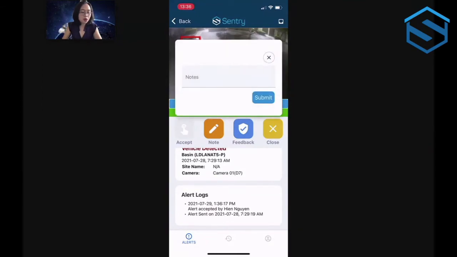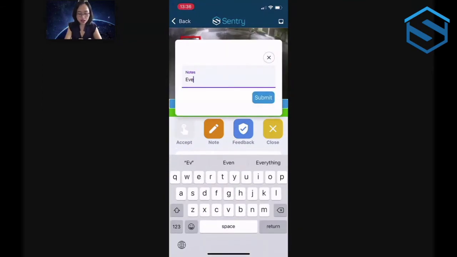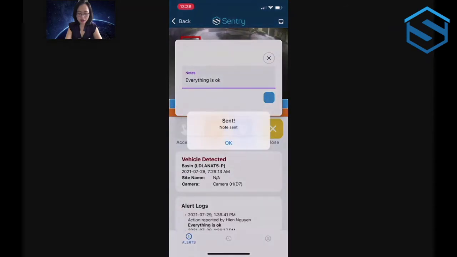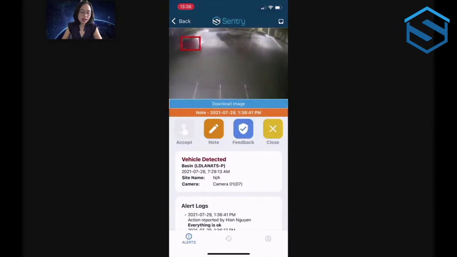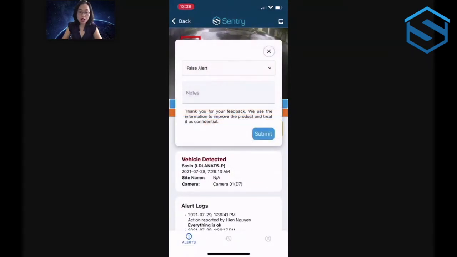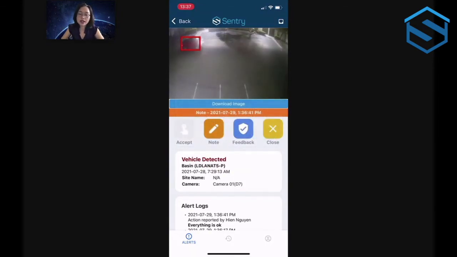The guard can also add a note to inform another team member what happened right there. Let's say I put everything's okay. And they can also provide feedback on the alert. So I mentioned earlier that our AI is special because it has the capacity to self-learn and improve the accuracy over time. So the more users provide feedback, the more accurate it becomes.